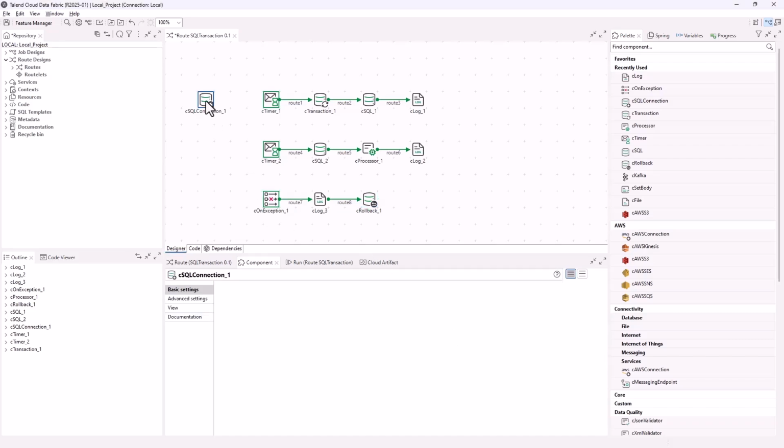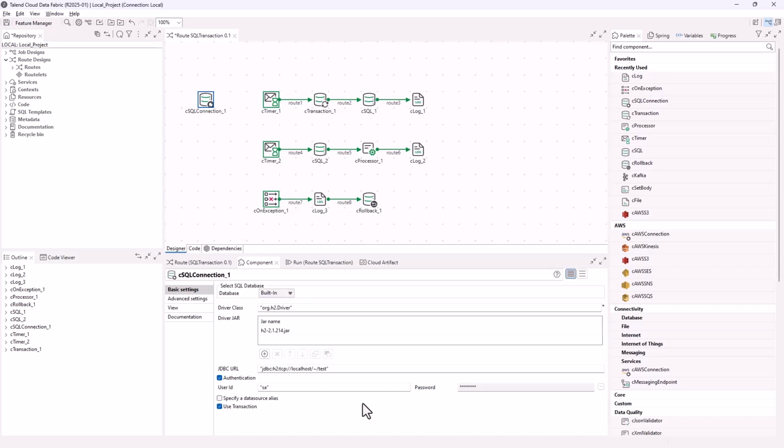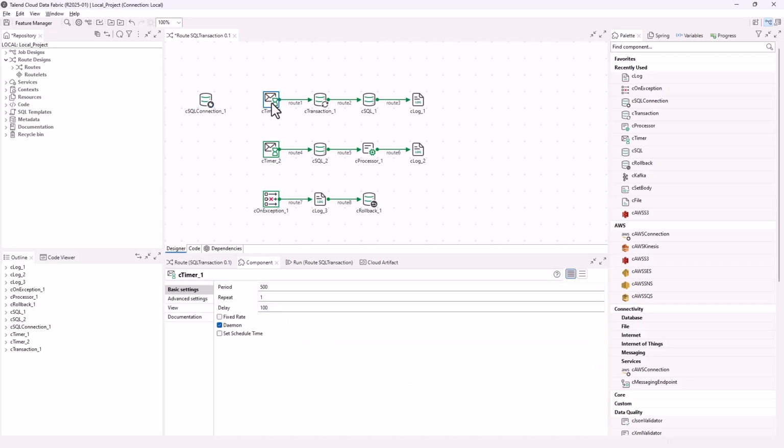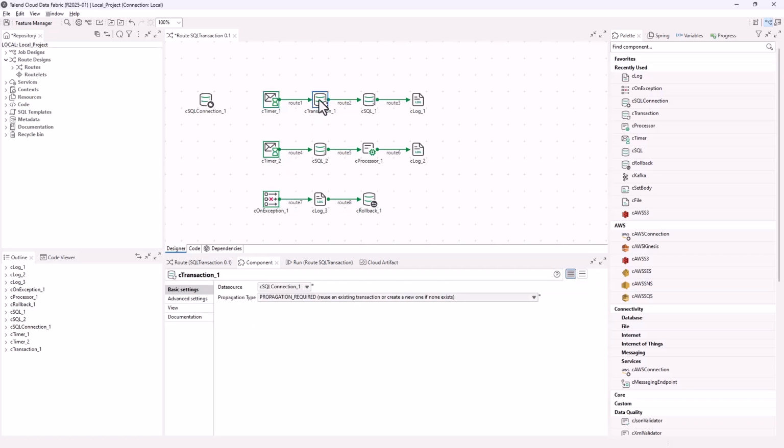For example, in this route, the cSQLConnection component is configured to connect to an H2 database with transaction enabled. Two cTimer components are used to start message exchanges. In the first subroute, cTransaction handles transaction.